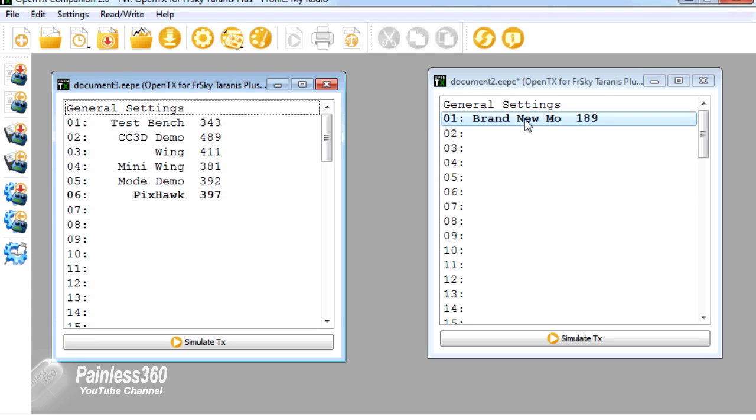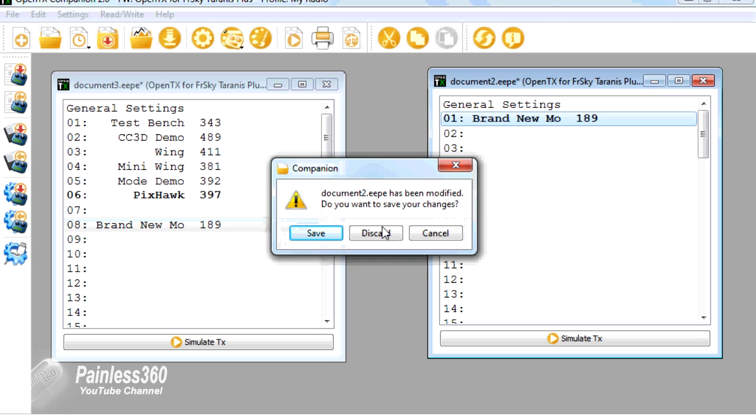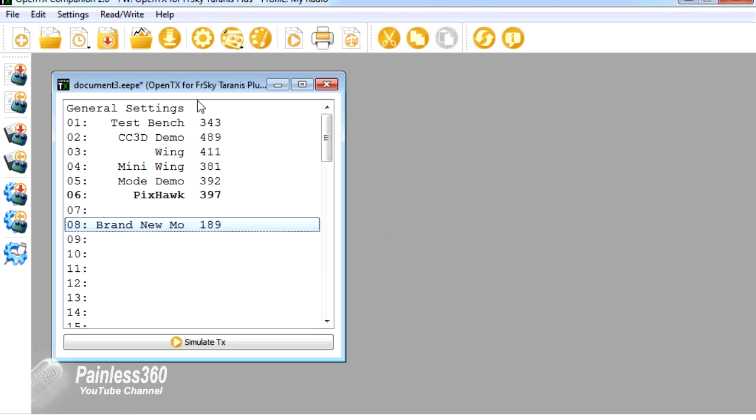Now what we can do, which is the really smart part, is we can click and hold the button and drag that model across and drop it into any model memory our heart desires, and it will copy it across into the EEPROM copy from the radio. Now we can get rid of that. We'll discard it. And now if we went and save that back to the radio by clicking write models and settings to radio, it will actually write all of the EEPROM settings that we've currently got set up and also the brand new model as well.